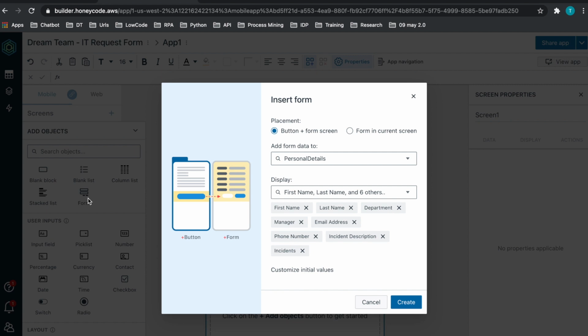Let's go with a form. With a form, you can actually use a button and the form screen, or you can use a form in current screen. So I will actually just break this up. Let's go with form in current screen. So add form data. This is what you want to do: you want to add form data to personal details.